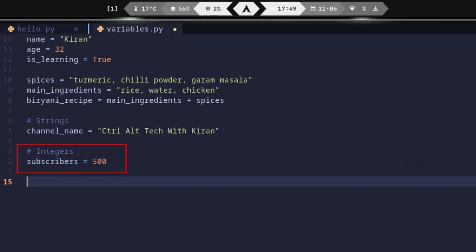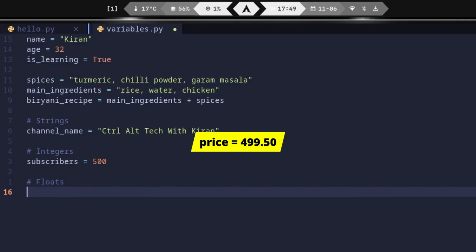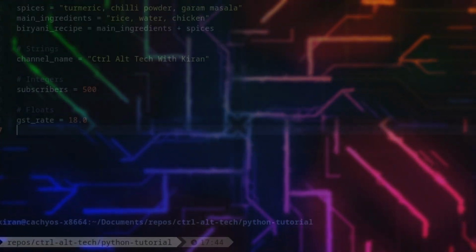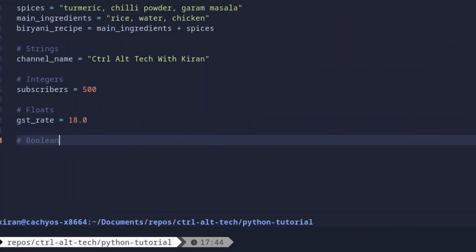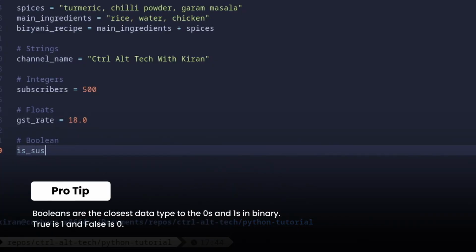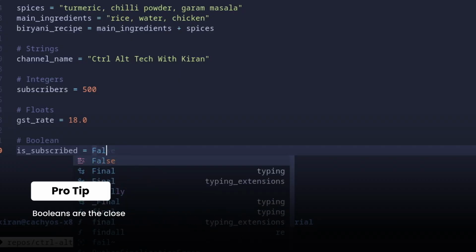But what about numbers with decimal points? For that, we have floats. Think of a price like 499.50 or a percentage like 9.5%. Those are all floats. GST rate 18% can be represented as 18.0. And finally, we have one of the most important types, a Boolean. A Boolean can only have two values, true or false. That's it. Is the user logged in? True. Is it raining? False. It's a simple yes or no.